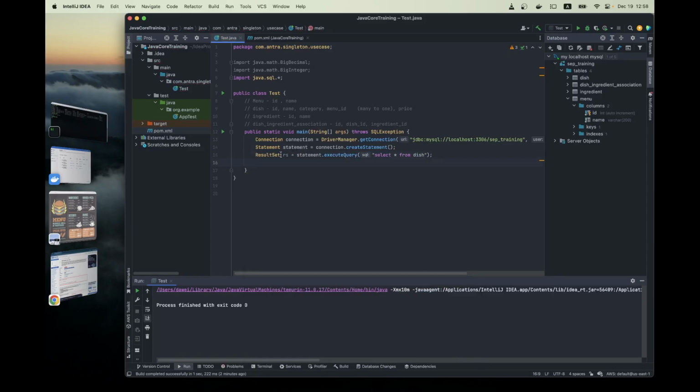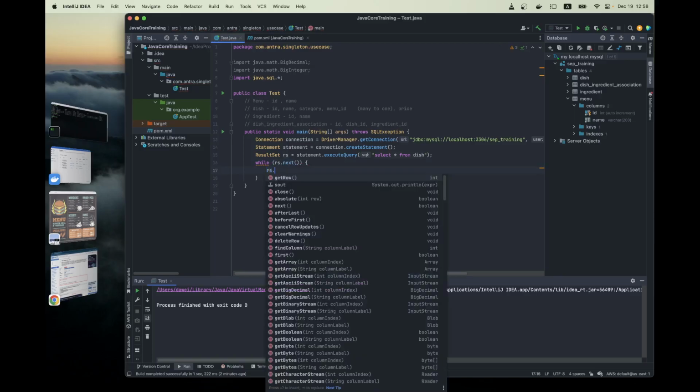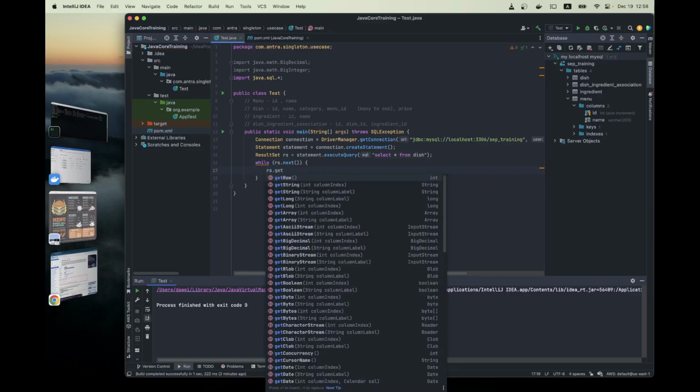And this ResultSet is like a cursor. It will be pointing to the very beginning of our query result. So in order to traverse through that, we can simply use a while loop. While rs.next, so then we can have an rs.get the column. So for each field we need to get it out.